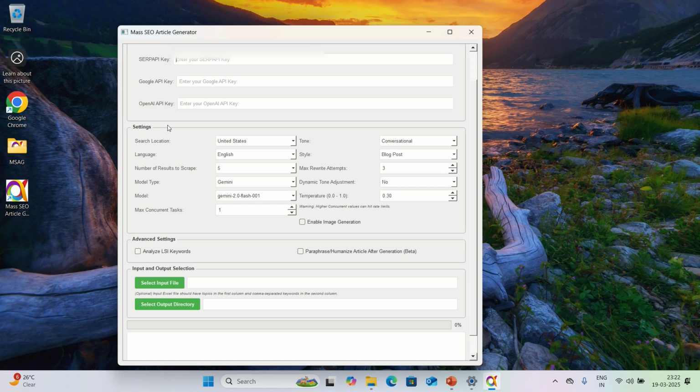This is where the whole magic happens. I'll go one by one through these settings and explain what exactly they are, and then maybe we'll go to the next section. Starting with the search location. As I said, this tool is built to do all the keyword analysis and competitor analysis in-built. It uses the SERP API key to fetch the top results from Google, and then does the entire analysis internally. That's where the search location matters.